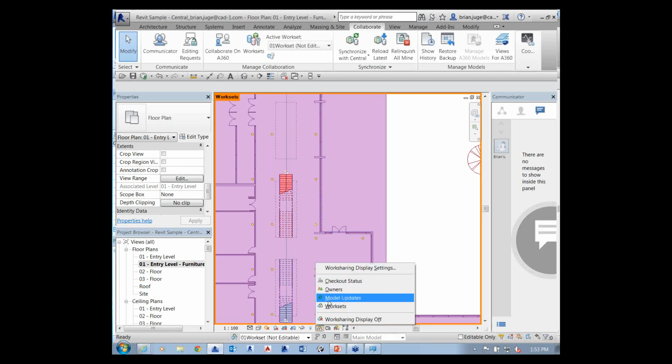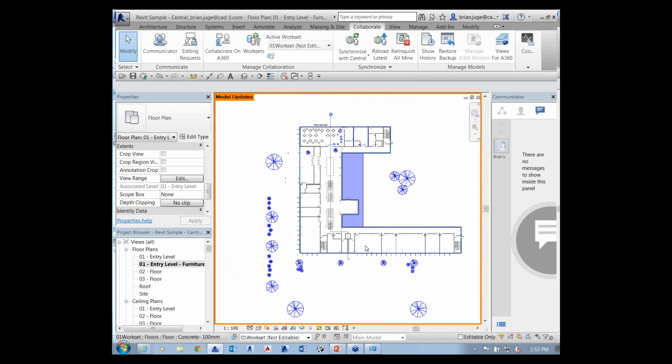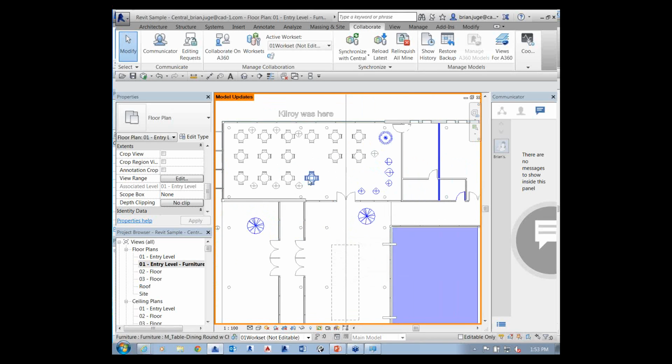We also have the model updates. So if we go to model updates, we can see everything in blue was moved. Anything that's red would be deleted. So if someone were to come along and delete one of these tables or something, although it would take a little bit to do the refresh, we would see those particular changes in here on the updates.